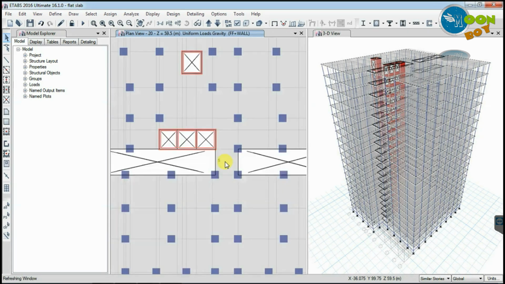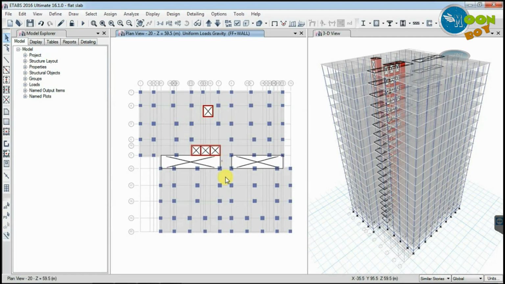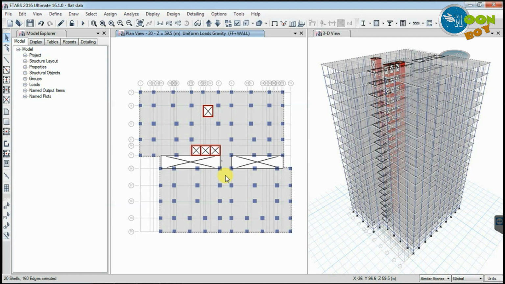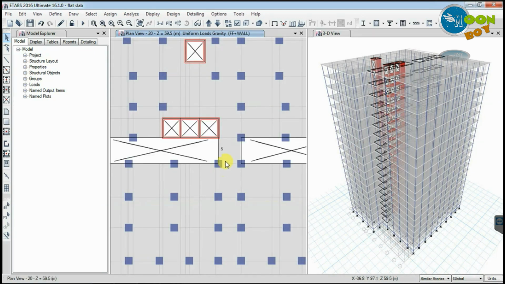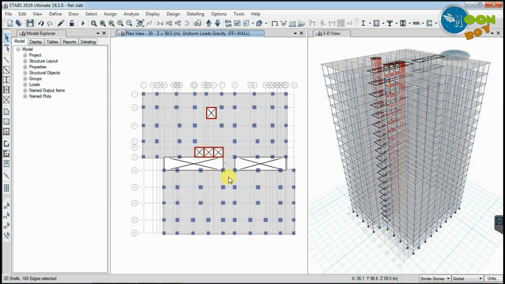Then I am taking the wall load as totally 2 kilonewton per meter square distributed. I can provide it anywhere on the walls. Okay, sir.